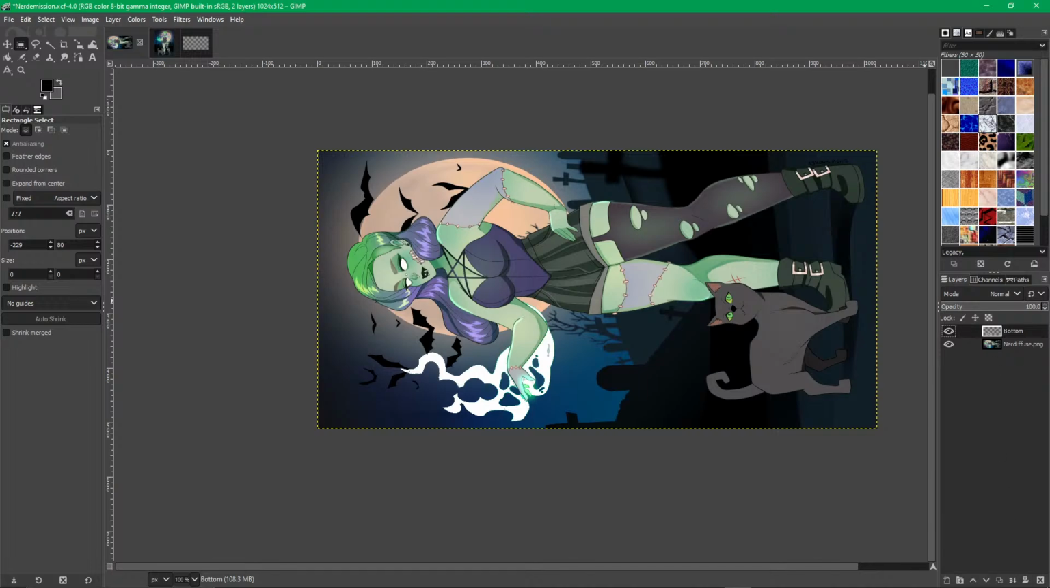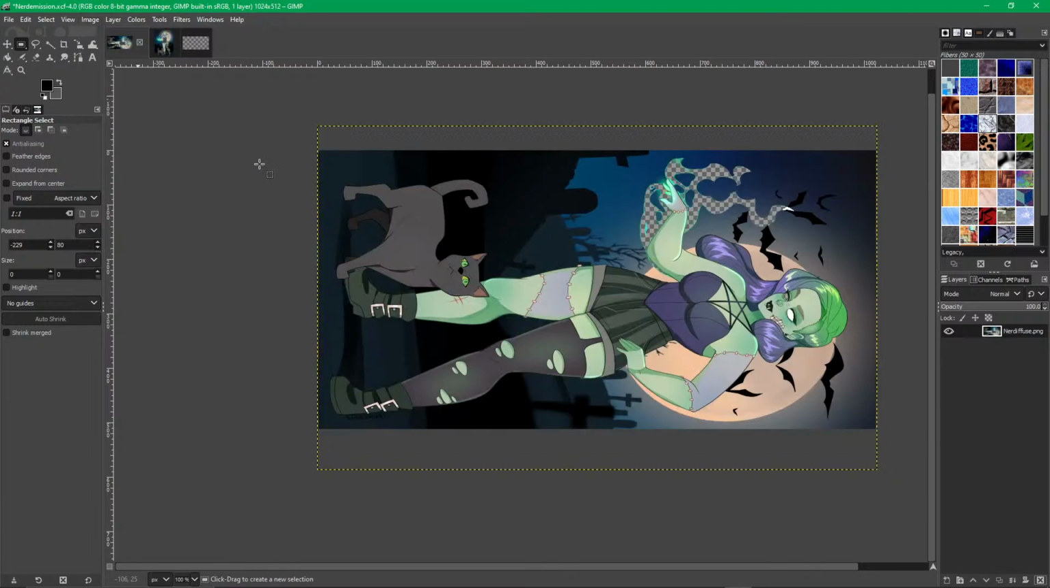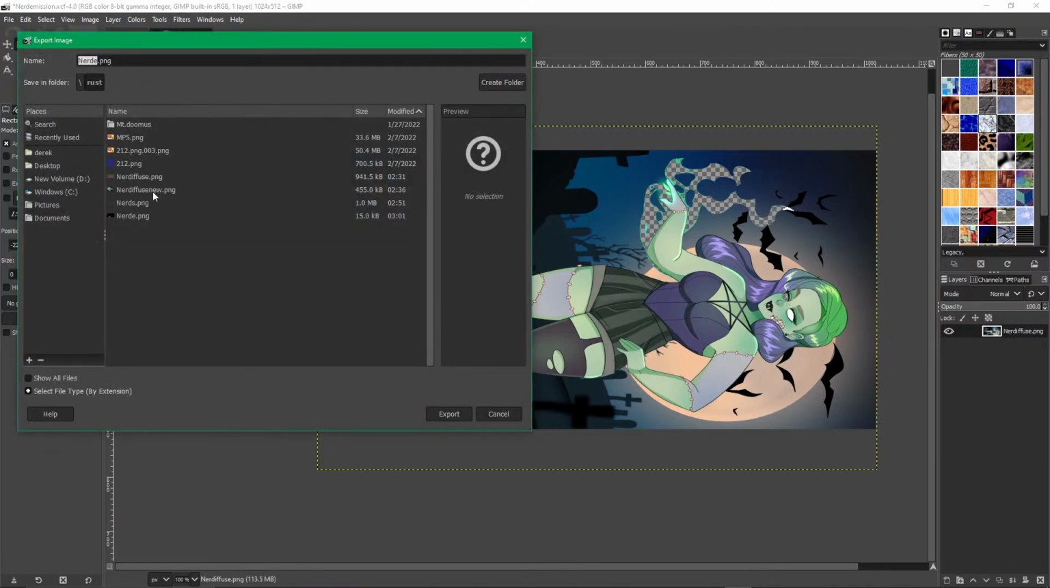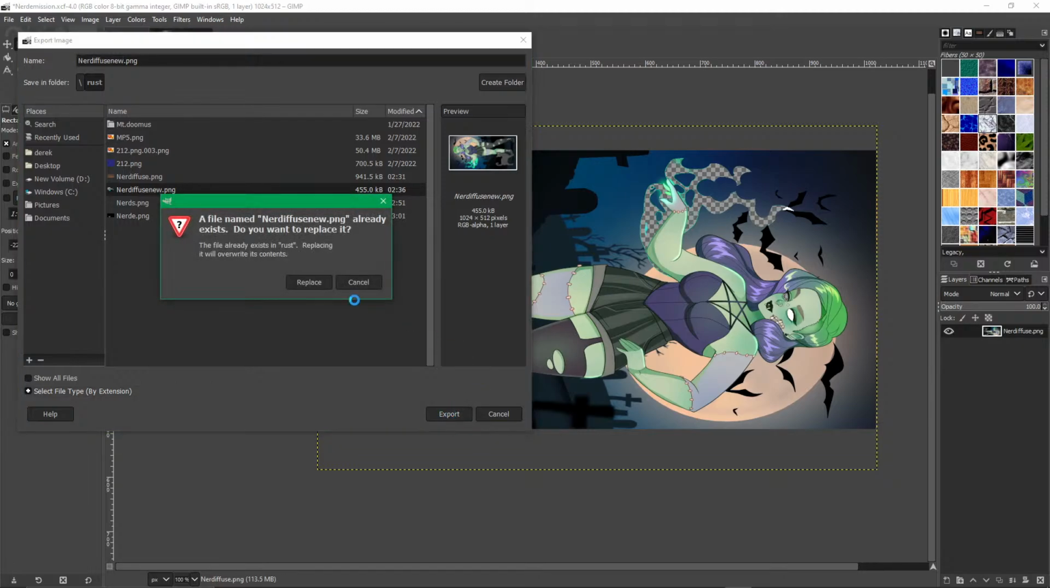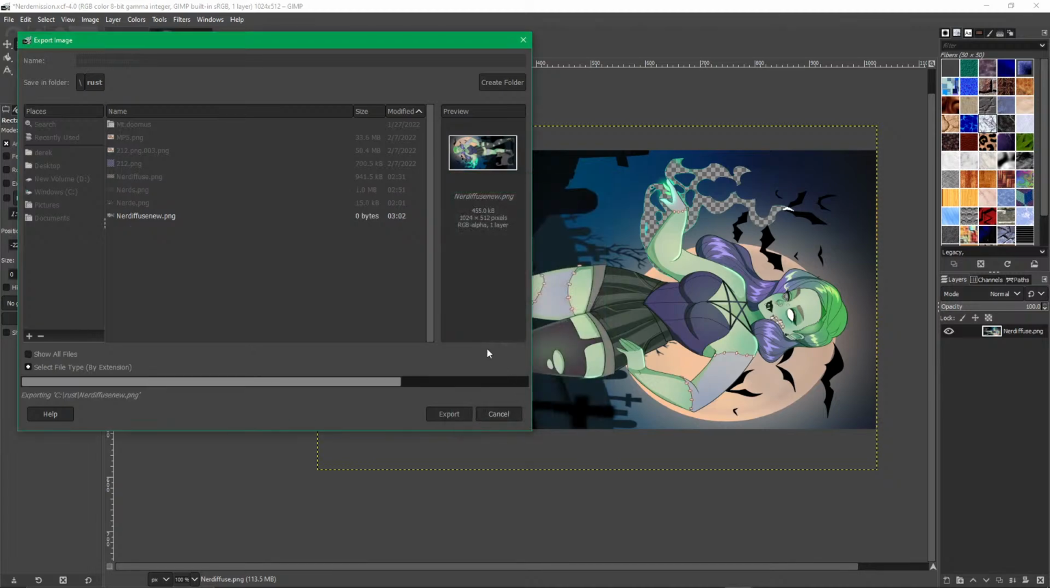We're gonna delete this. Alright. And then image, transform, rotate 180 degrees. Yeah, here we go. File, export as, and then the same thing. Nerd diffuse new. Export it. We're gonna replace it. All the same settings. Good.